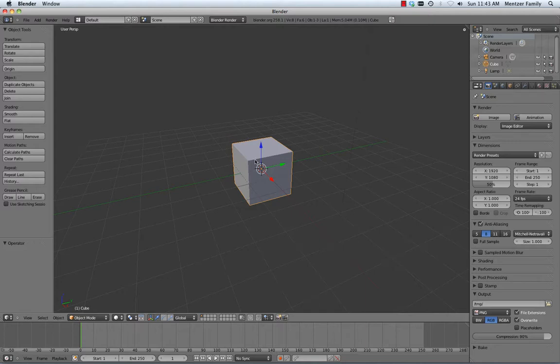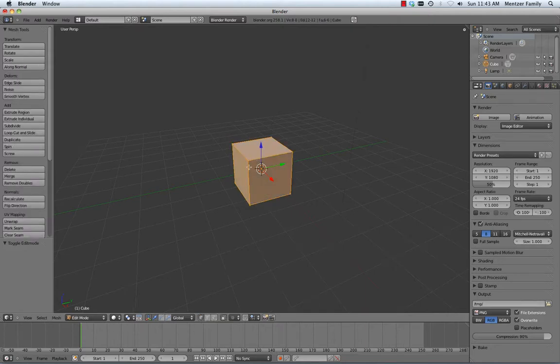First thing that you want to do, of course, is hit Tab to go into edit mode, and you'll notice that everything defaults to being selected. So if you hit the A key, you can unselect all. It's a good starting point.